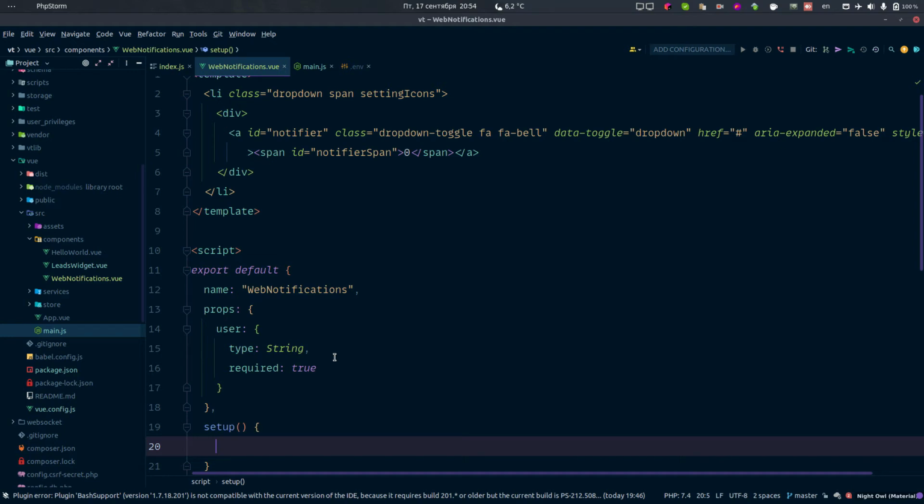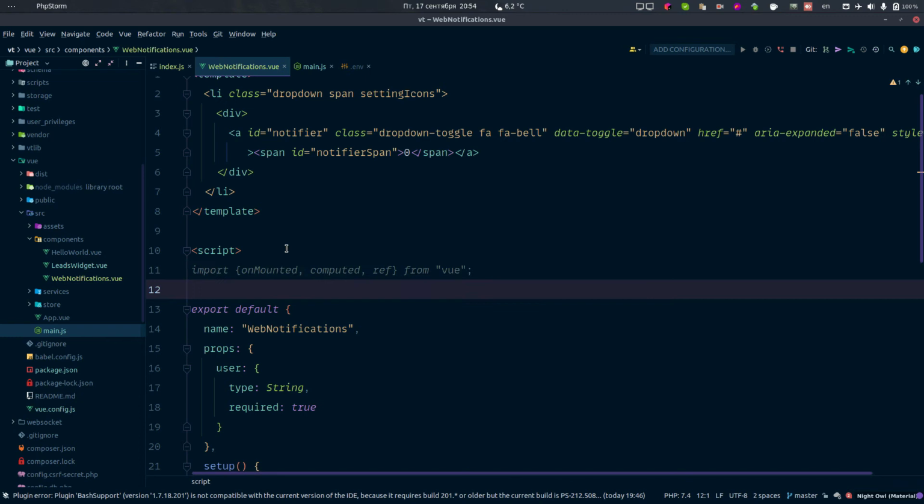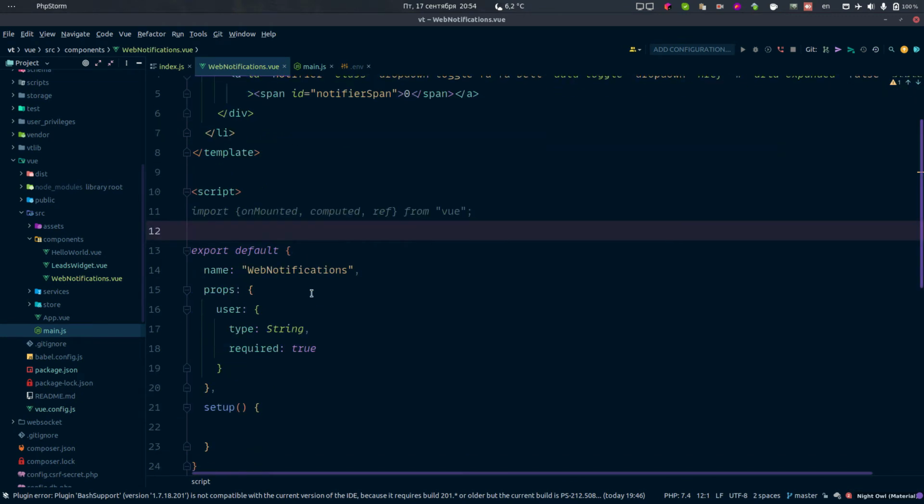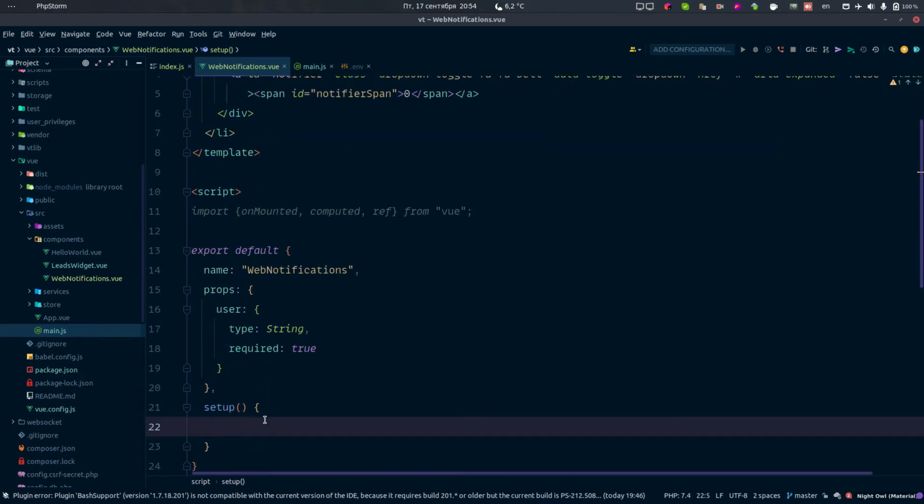And how can we connect to our server? Of course, we can do it through our unmounted hook. So that's why let's import our helper functions from Vue, and let's declare variables. Do we need some data variables or not? But let's think about it.